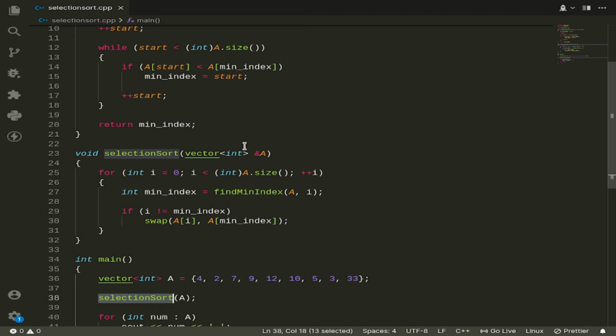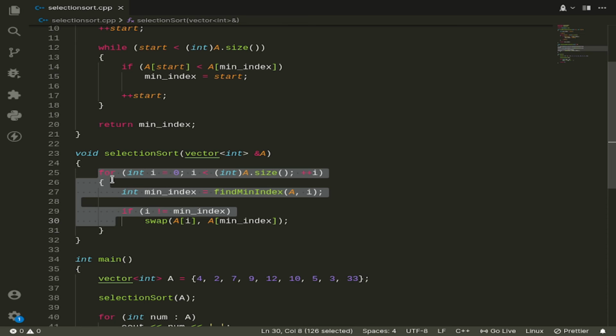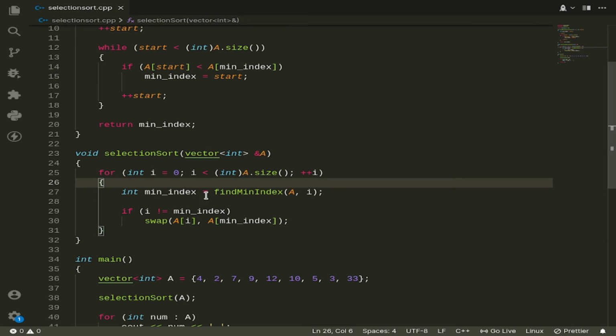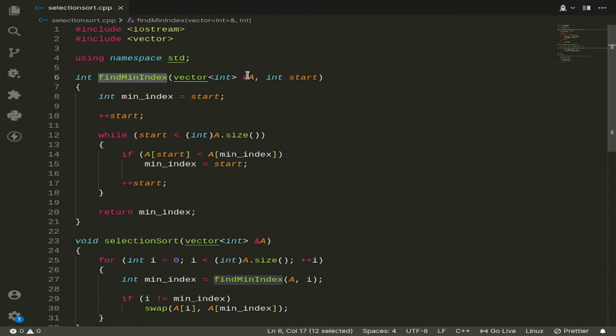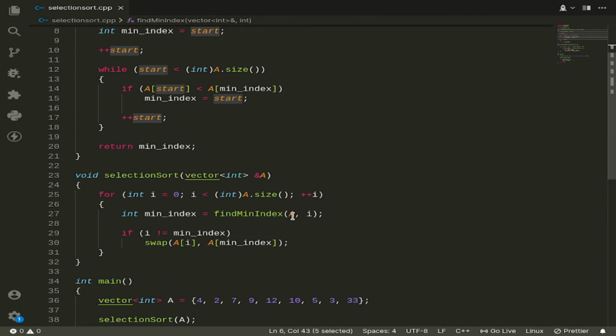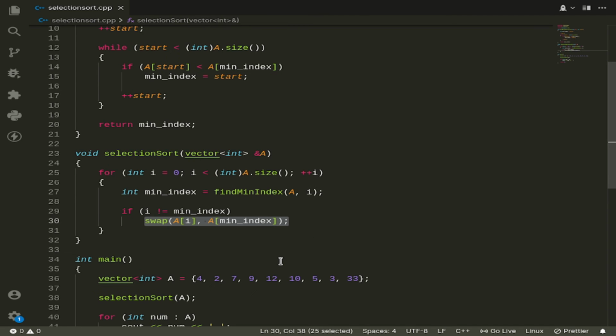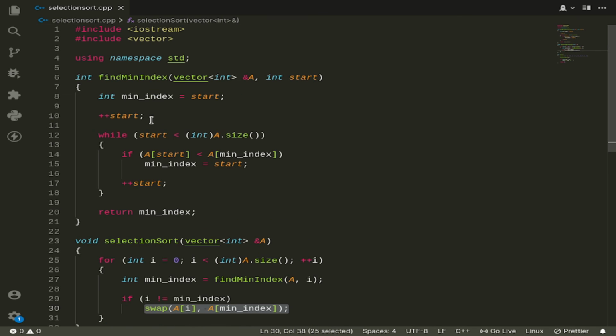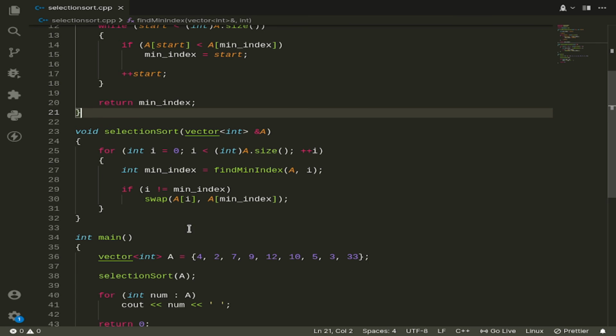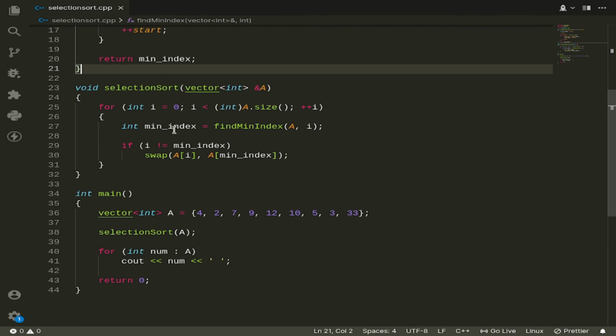Okay, so in the selection sort, what we do is we find the minimum index in the for loop. First declare a for loop with the size of a, and then from here we call the find minimum index, and this find minimum index takes the integer array a and the starting integer from where we are starting, that is the ith position. And from there, if i is not equal to minimum index, then what we do is swap it, and then this minimum index goes on, and this for loop also goes on, and then we get the sorted array.